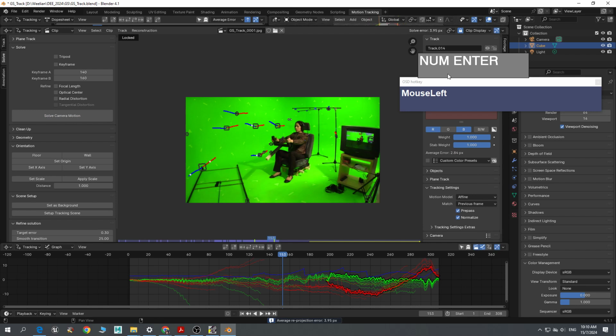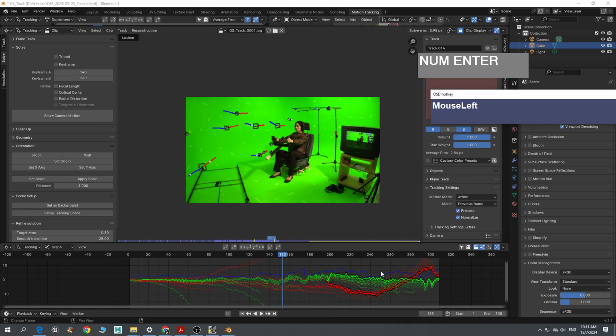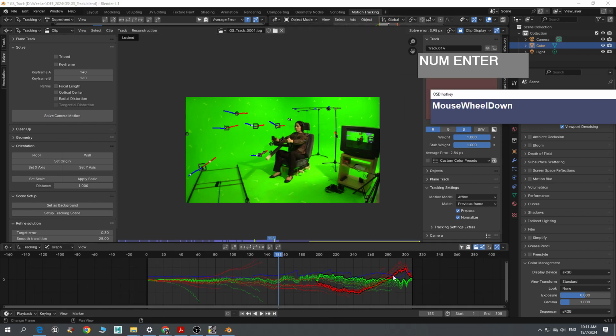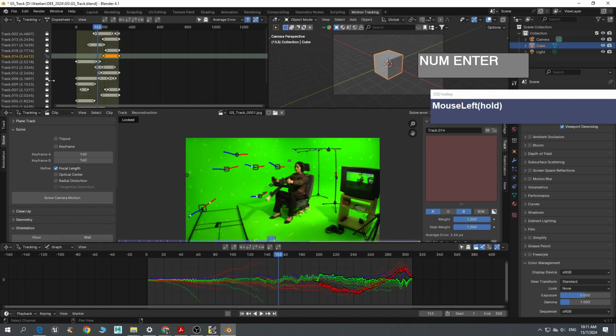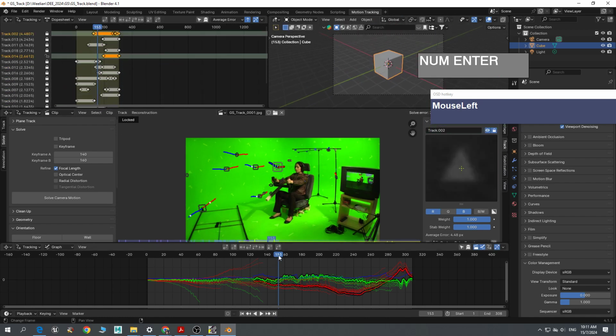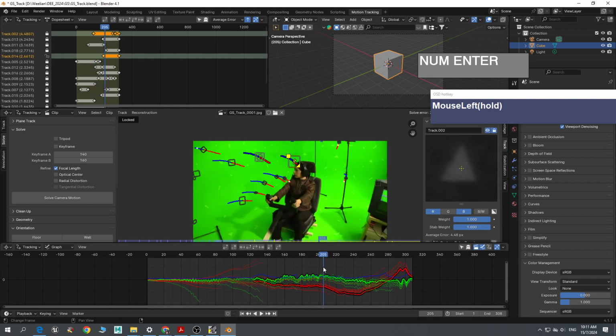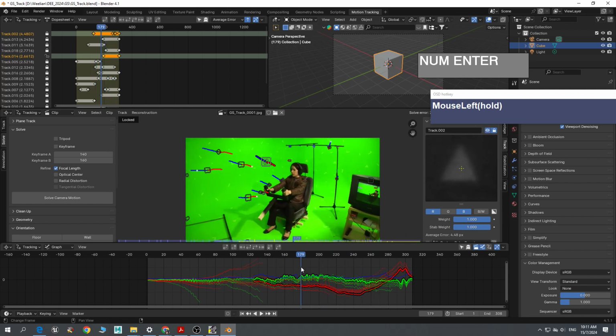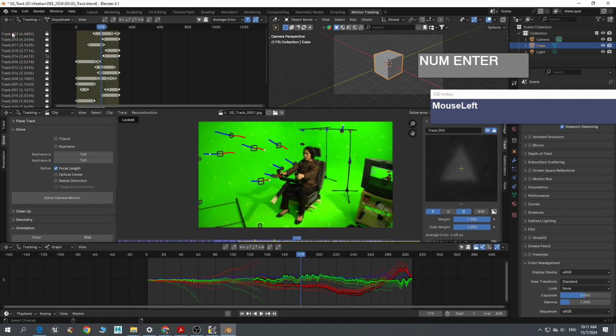Okay, the solve error we get is 3.95. Alright, so we see a bunch of bumpiness around here. Okay, now we want to turn on focal length, then try solving again, and we get an error of 2.2. Okay, let's see which trackers have the highest error. Okay, tracker number 2, which is, strangely, this one. No, this one, yeah.